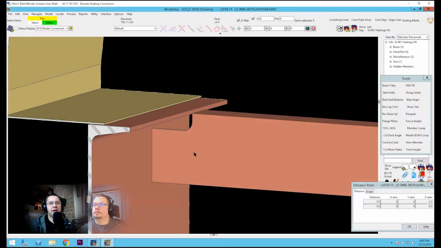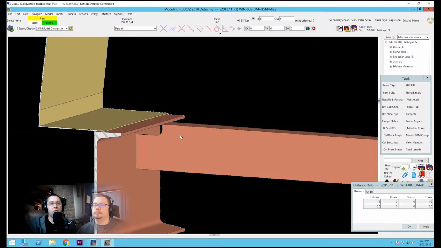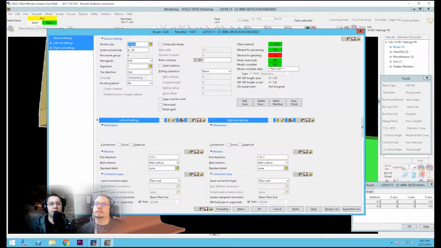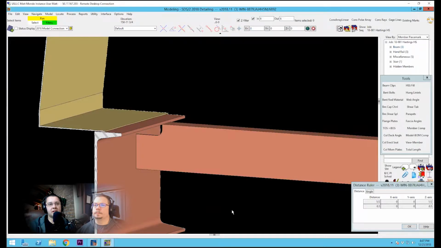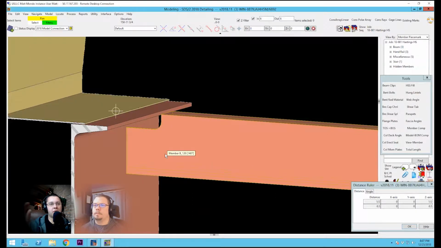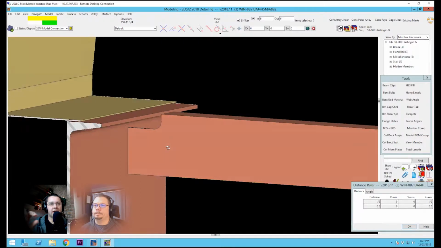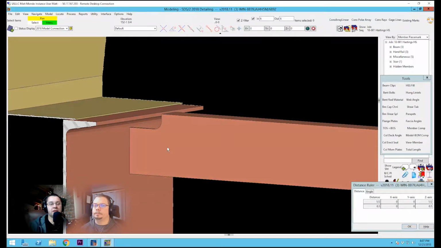All right, so on this particular project, we have a bunch of small channel framing members that are coming into the web of one of our header channels. And SDS isn't going to give us a connection because this channel is so short, but we do want a connection here. We don't want to go through all of the hassle of modeling this in by hand. So this is a great situation to use this particular component. So we're going to go through and kind of show you the different dimensions and the way to handle it.